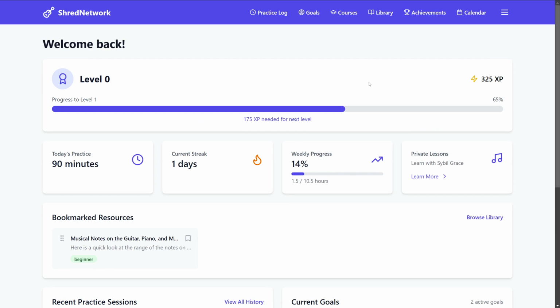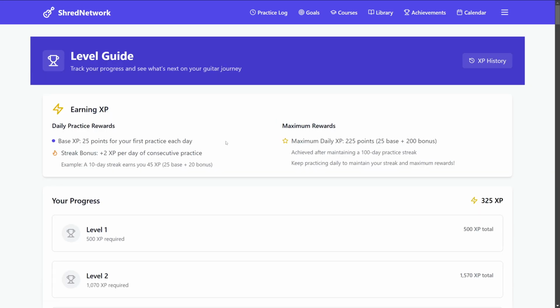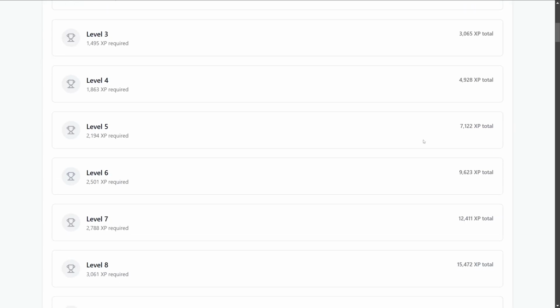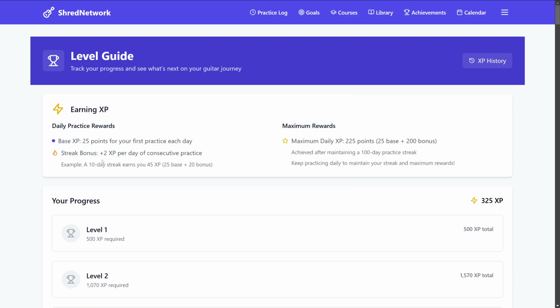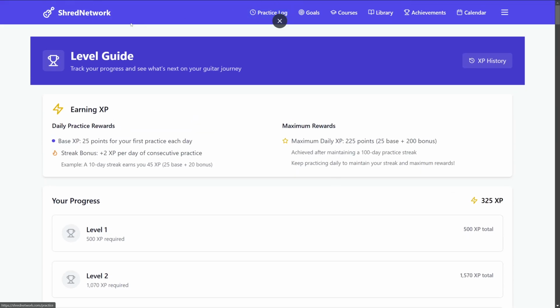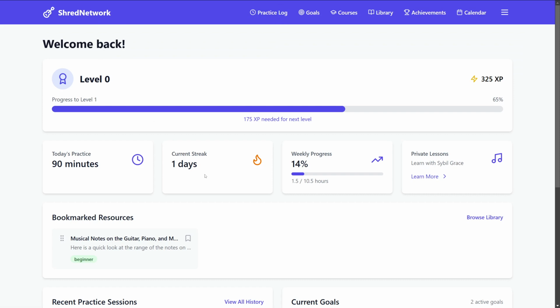This is already live. I'm using it currently. Let me show you a couple features I'm really excited about. First off, we have a system of experience points and levels. I'm going to do a lot with this down the road, but right now you can earn points for logging practice each day, and you get points for streaks of days with a maximum of 200 bonus points. So you can start earning XP pretty quick if you get streaks of days, which is really cool.